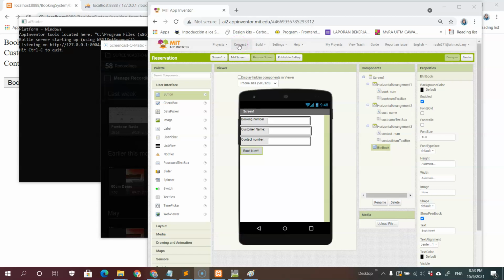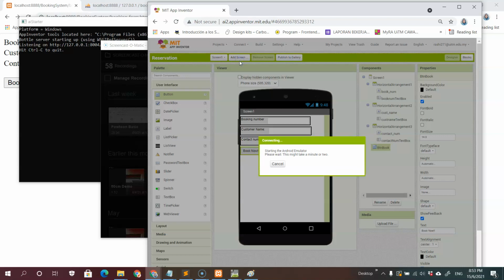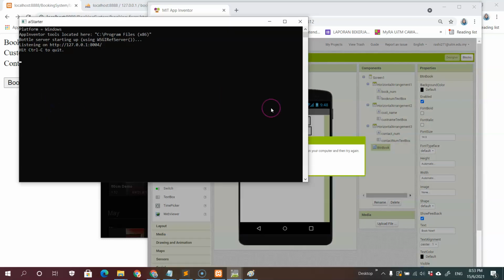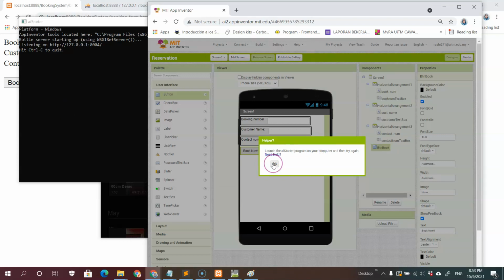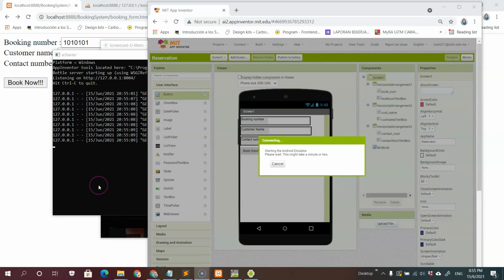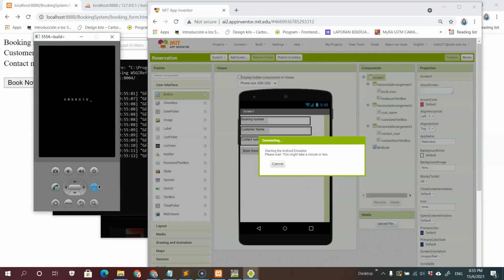Okay, once you have started your emulator on your computer or laptop, you try to connect. Click the connect menu and then choose emulator. Okay, we have an error here. We try again.